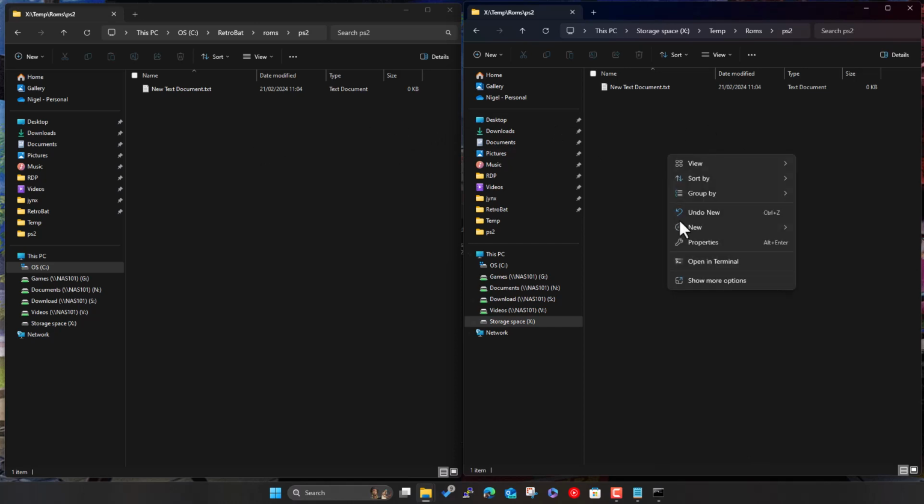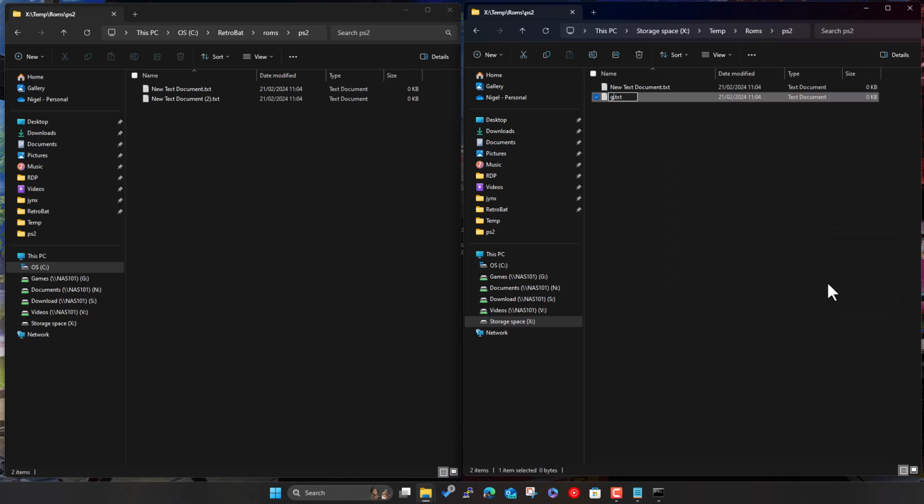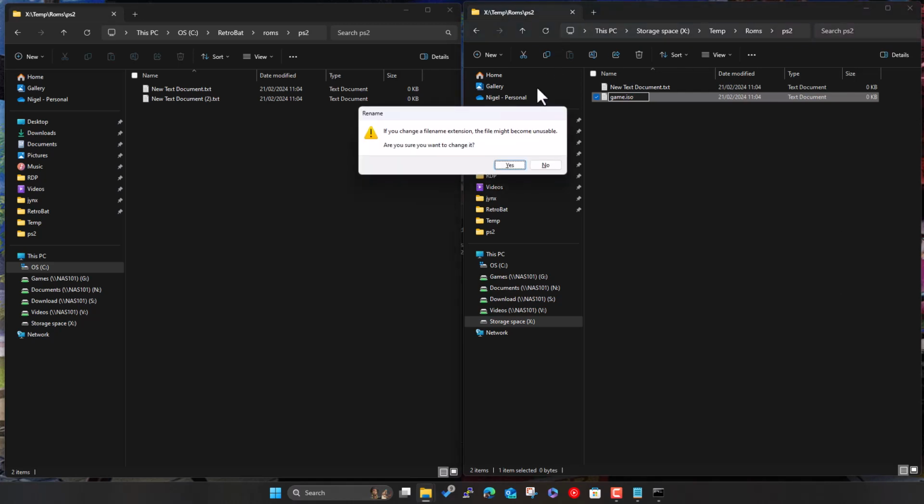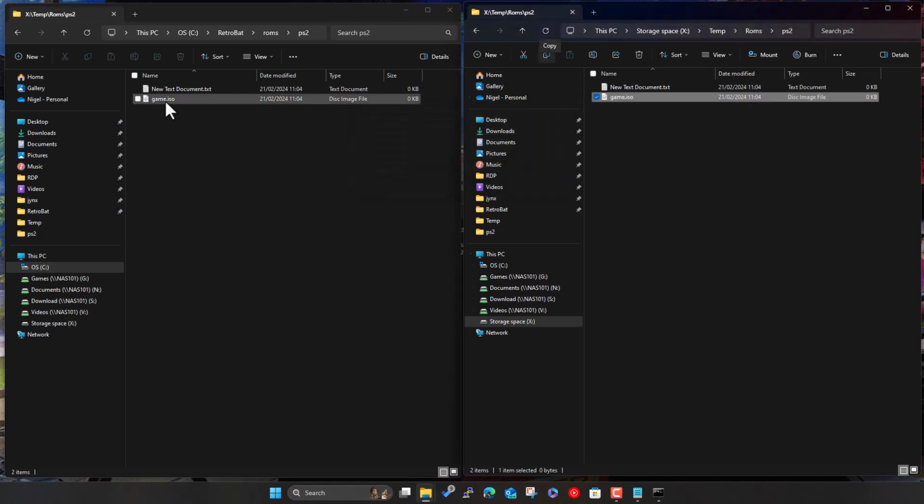So like I say, you just drop your PS2 games in here now, just as a basic example. I'm not going to copy an actual game in, but you drop a game in like that, you've got game ISO, and then it appears in here. Then you just go into RetroBat and do a scan for games, or when it starts up, it should pick up the new games anyway. But that's it. That's as easy as that single command.